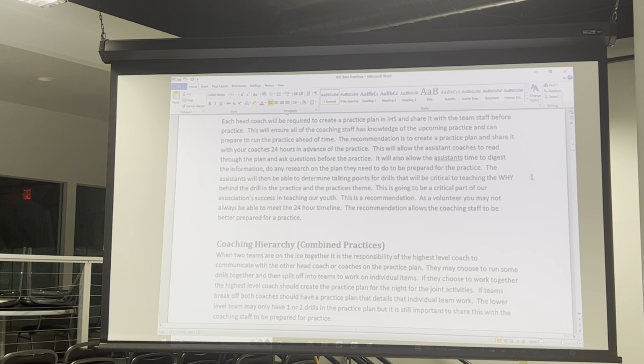The why behind the drill is really critical. As a younger coach, when I think back, I didn't talk about the why behind the drill at all, so I think it gives us a good opportunity to document that and put it in there too.